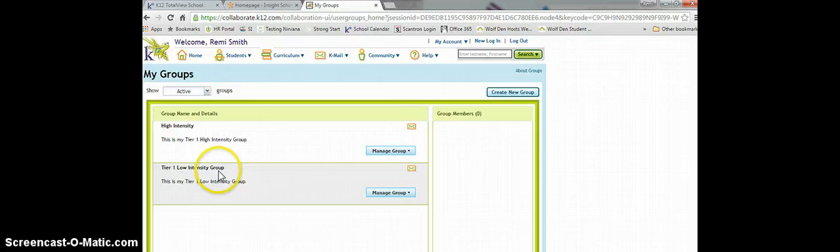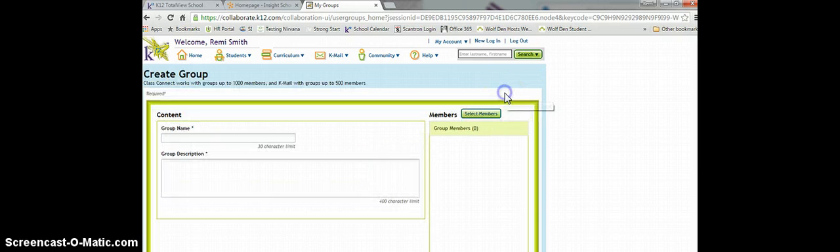And then I already created mine, so I'm just going to show you how to create a new group. You just click on over here, create new group, and then you choose your group name. I chose to call mine based on the intensities. So you would just call your group whatever you wanted.